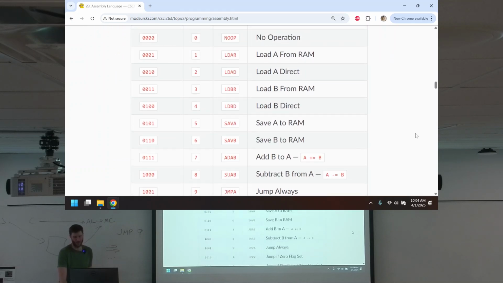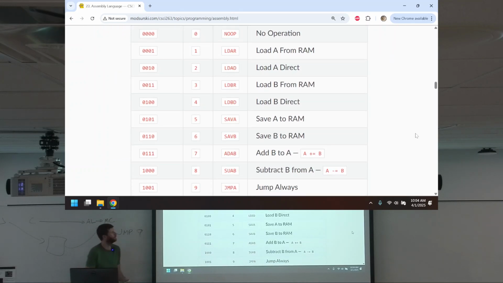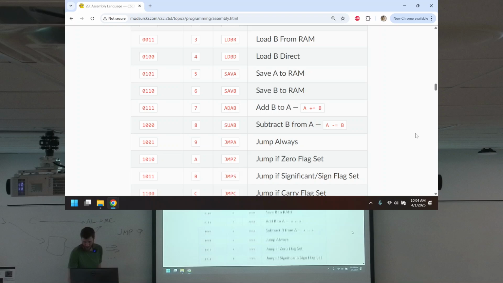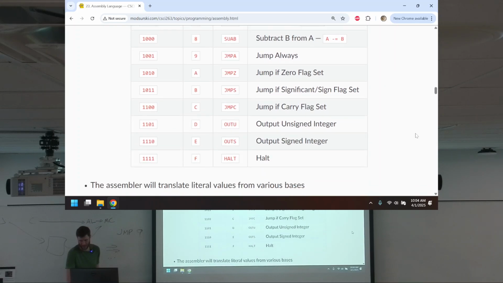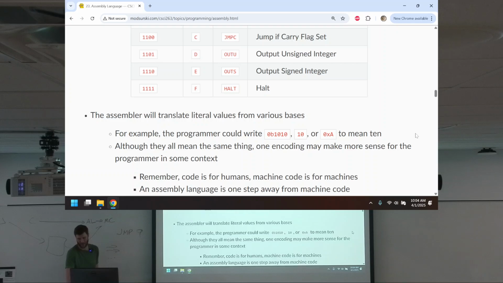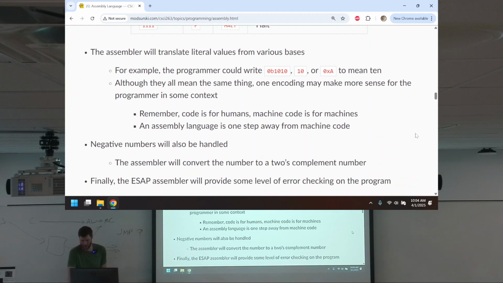So what are the mnemonics? The ones we already talked about. No-op, load A from RAM, load A direct, load B from RAM, load B direct, save A, save B, add A and B, subtract A and B, jump always, jump Z, jump S, jump C, out unsigned, out signed, and halt. Those are the tags we're already used to. Let's use those tags. So the assembler will translate literal values from various bases as well.